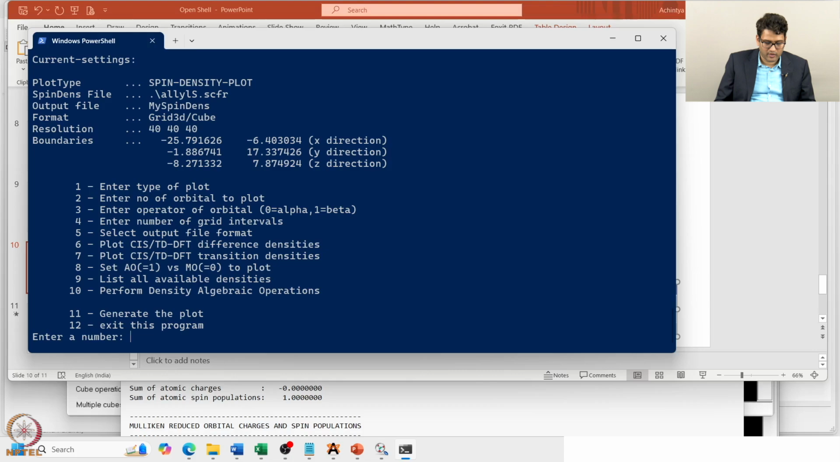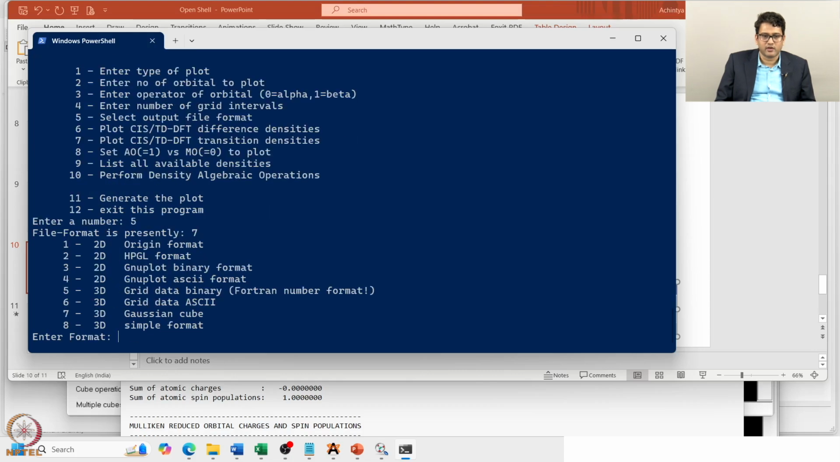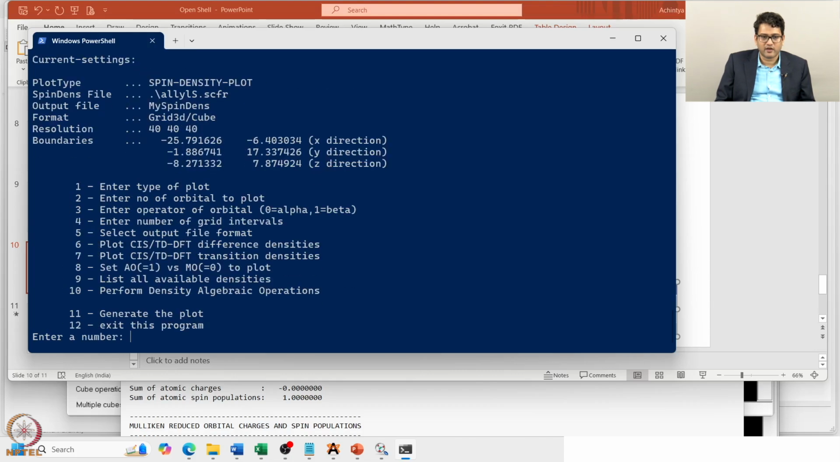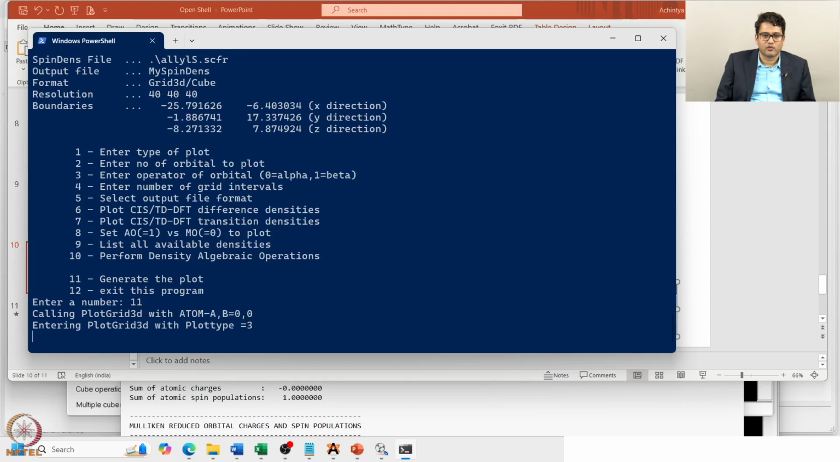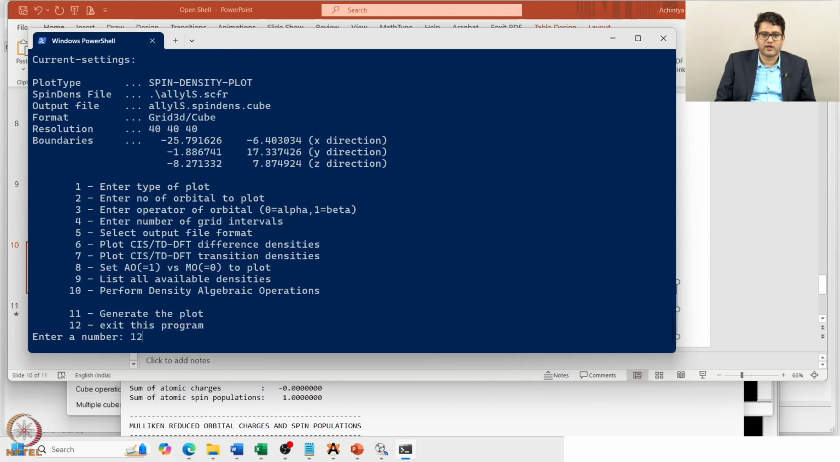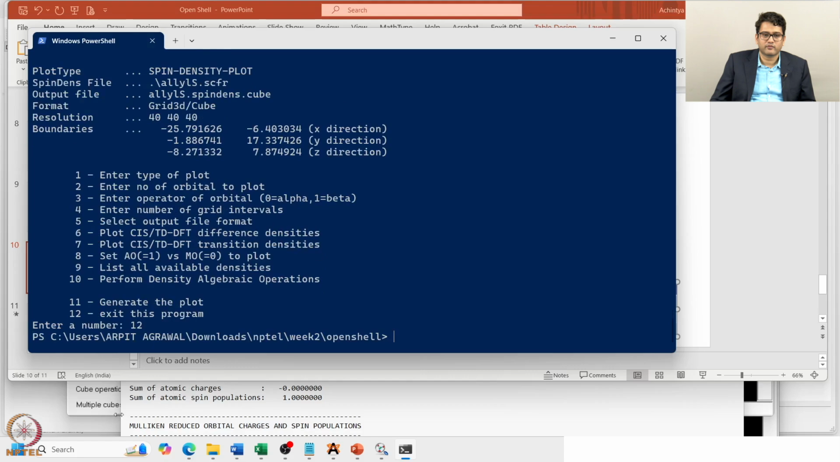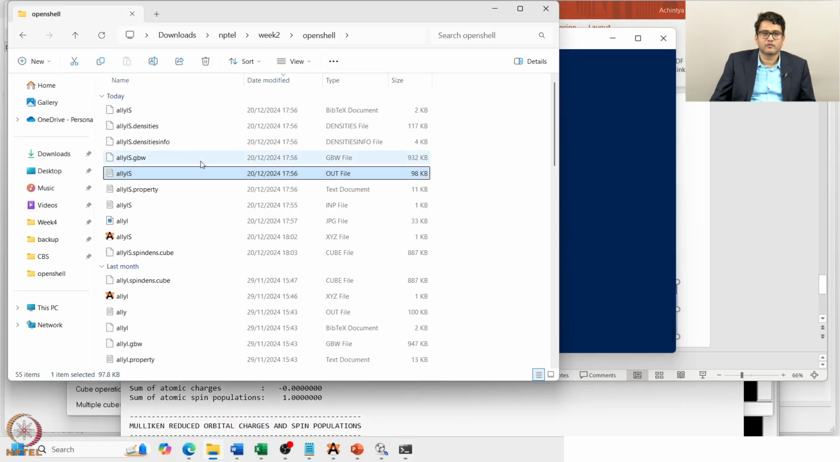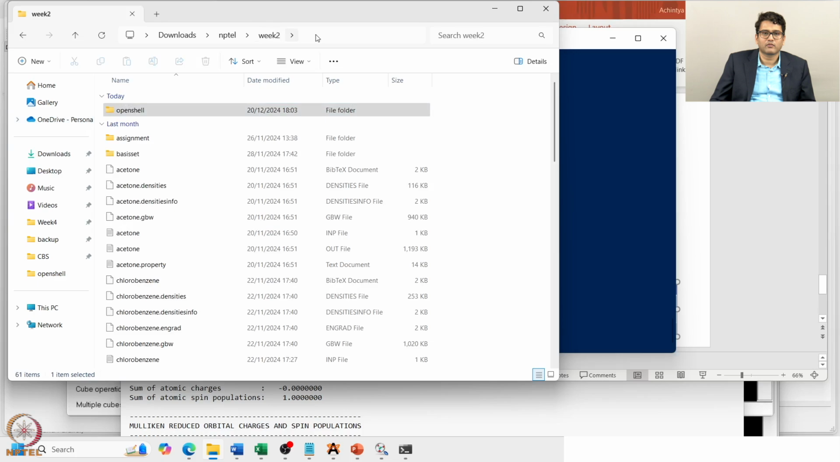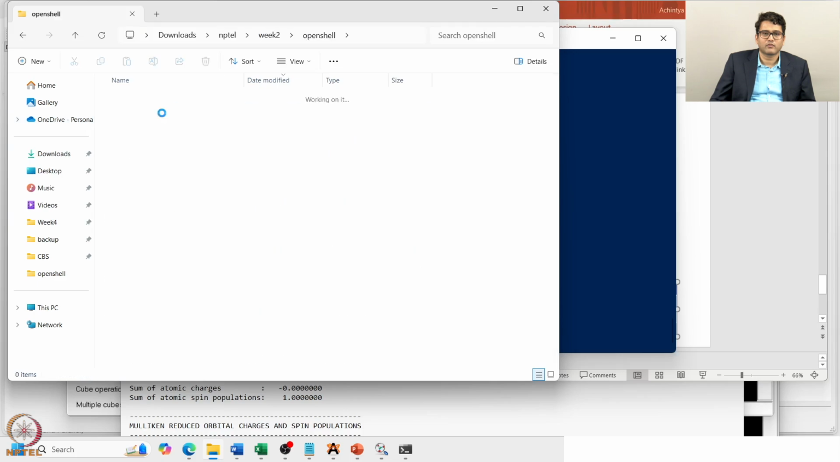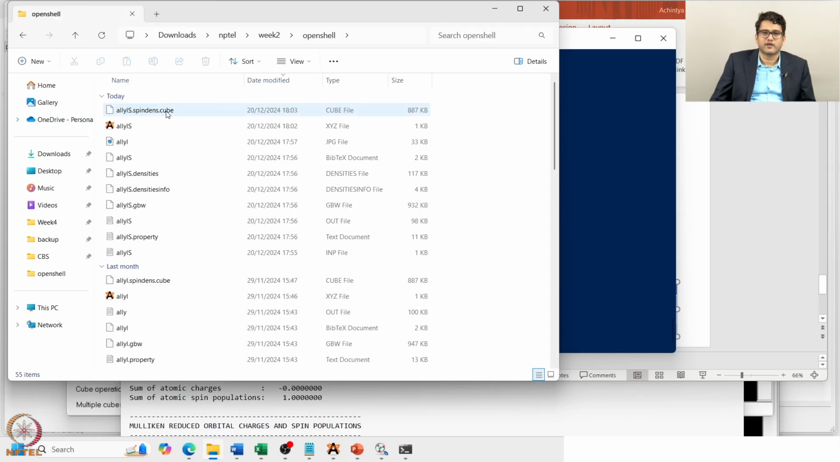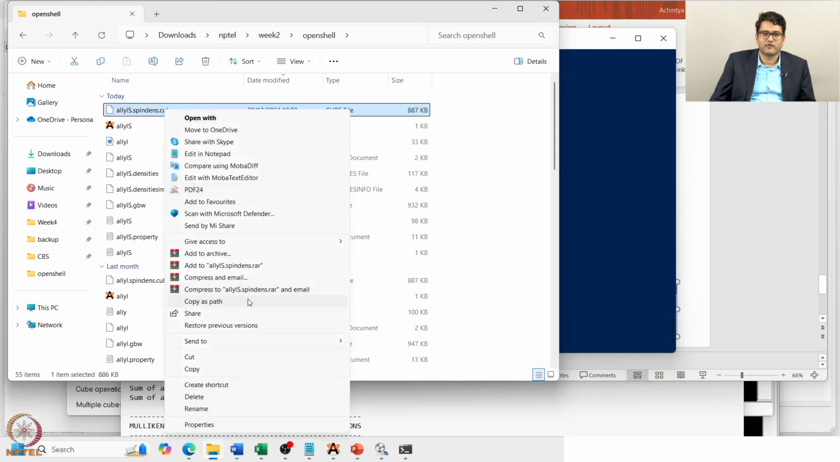I need to select the output file format. In this case, it's Gaussian cube, that is 7. Now I need to only generate the plot. So the plot is generated. I exit the program. So this spin density cube file is generated. Now I'll open it with Chemcraft.